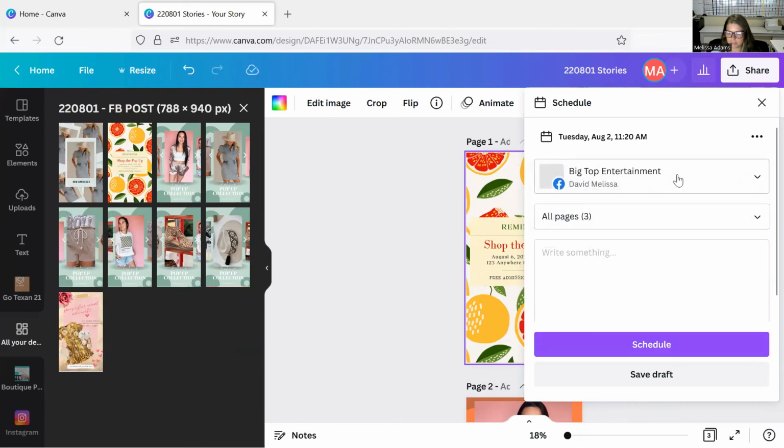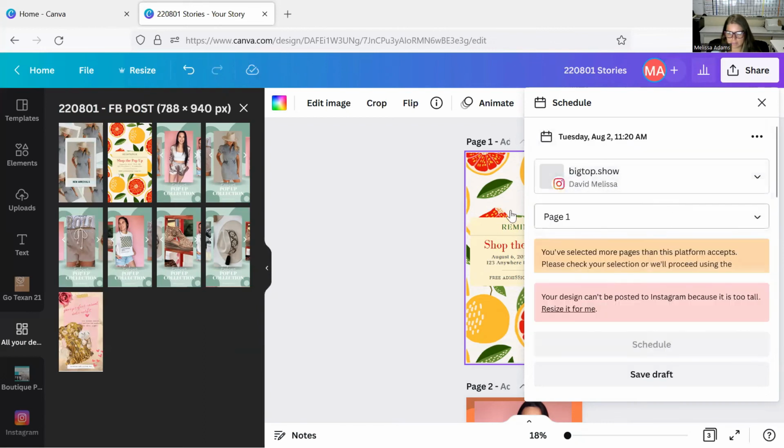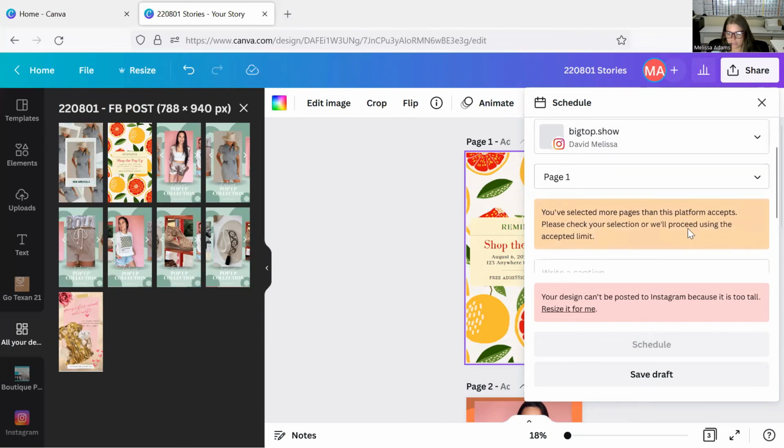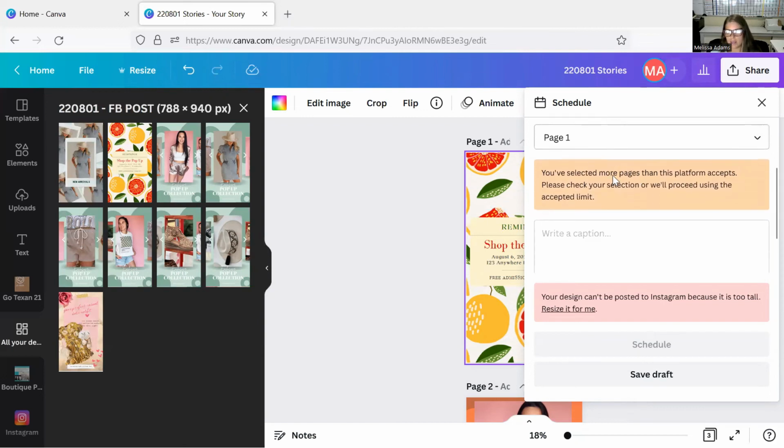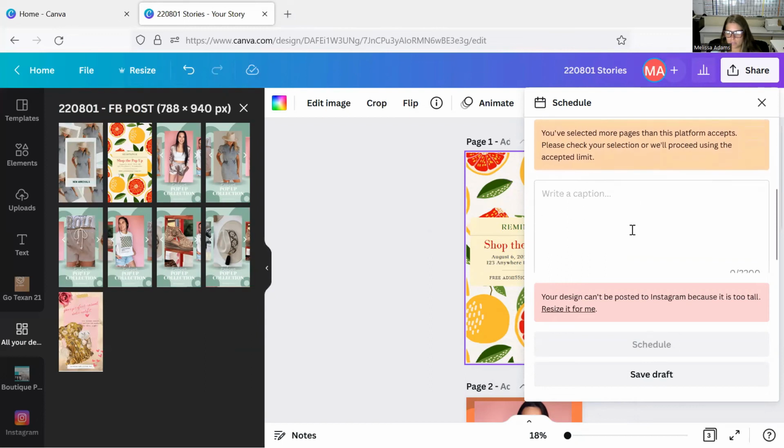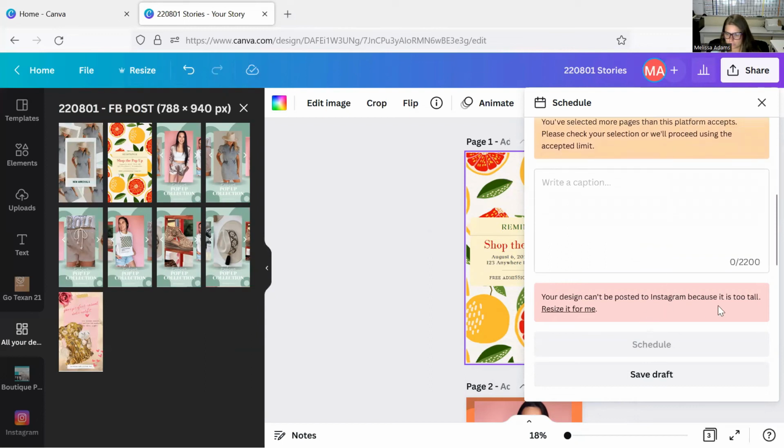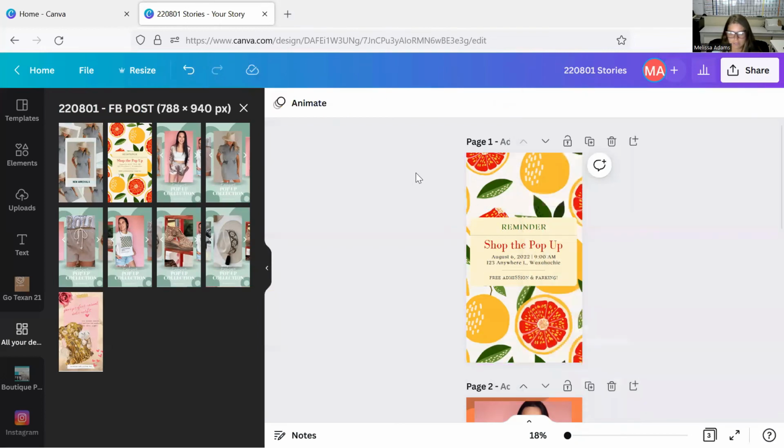Let me see if we can select both of them. We can only do one at a time here. That is one time saving thing. If you do it in the business suite, you can actually schedule to both. We want to do page number 1. It's too tall. This is the stories. Oh, maybe you can't schedule stories in Canva. You can only schedule posts. All right, so if you want to schedule your stories, you do have to do it through the business suite.